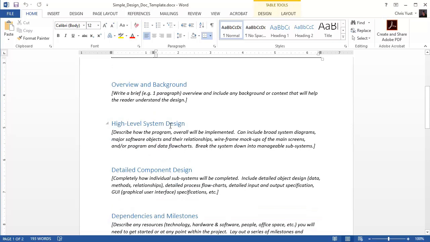And then what we call a high-level system design. So this is a big picture view of how the program will be implemented. You might have some big system diagrams, a sketch of the major objects that you plan to write and the relationship between the objects. If there's additional wireframe mock-ups of the main screens or any sort of flow charts that you want to add, this would be a great place to do it. And the high-level system design can also break the system down into smaller subsystems.